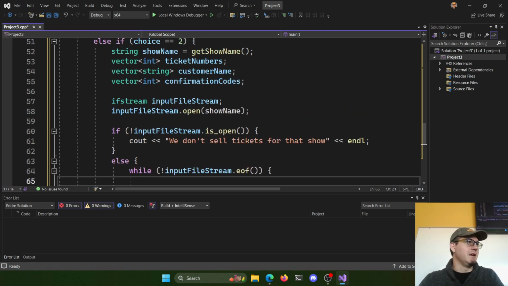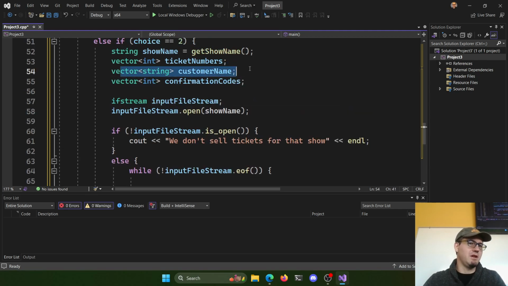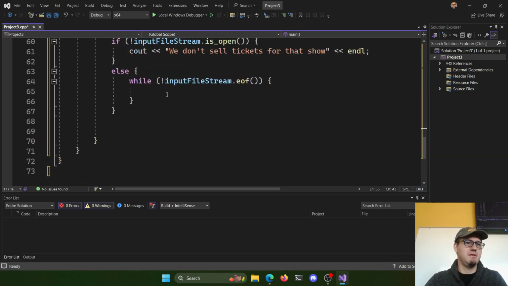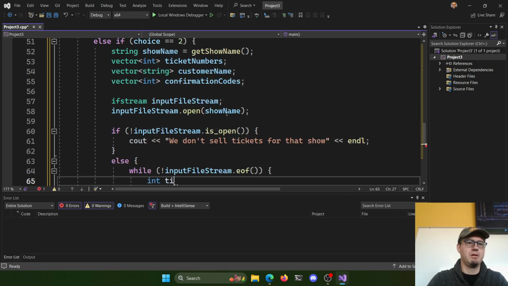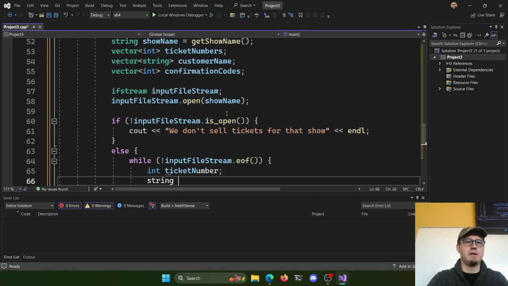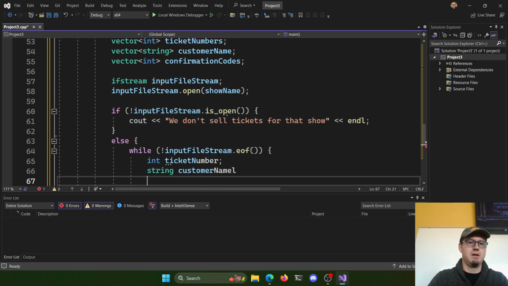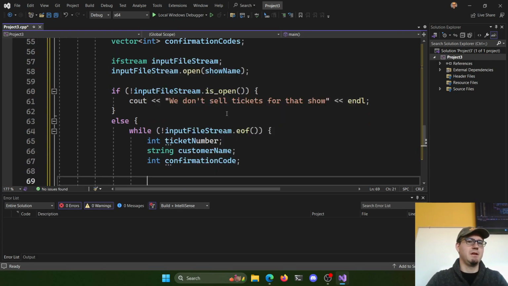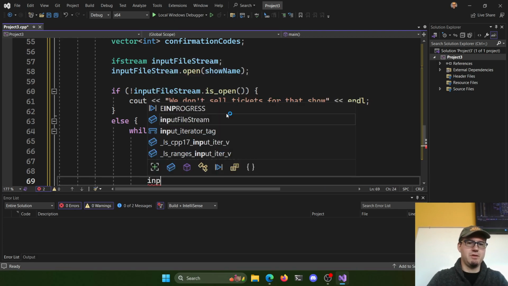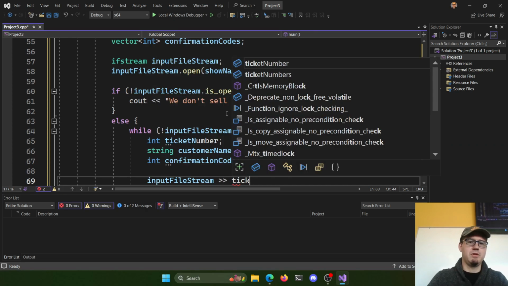Now I'm going to use getline for the string here. But I should just be able to read these in essentially, or input them here. So I'm going to take my ticket numbers. I need an int for the ticket number. I need a string for the customer name. And then I need an int for the confirmation code. And then I can take my input file stream to the ticket number.